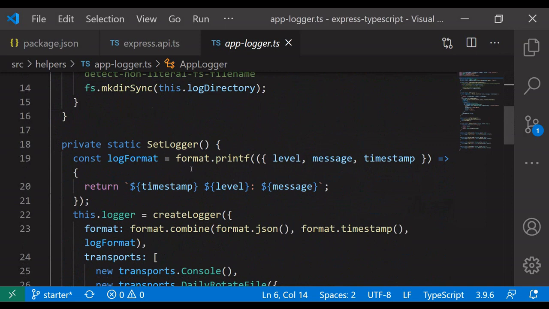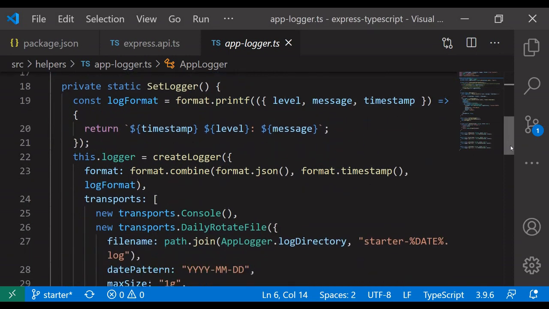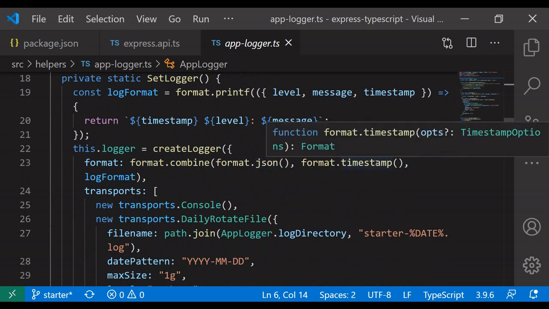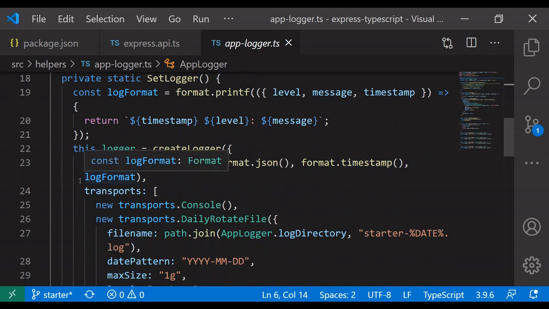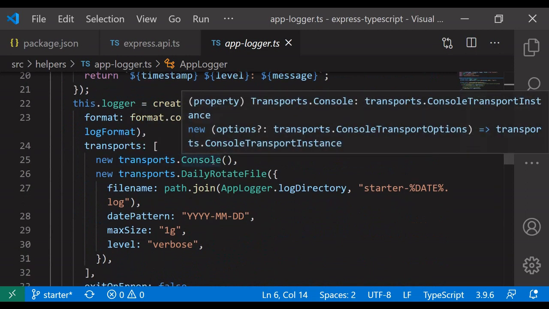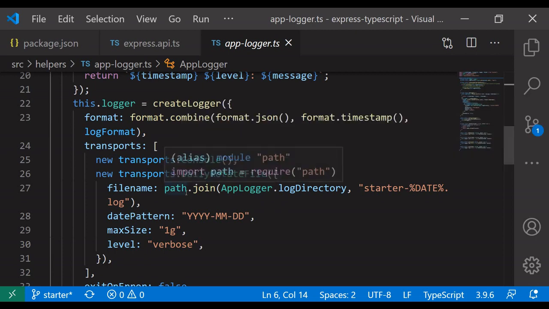And the format I have set with format.printf. First one is level. The level can be any kind of level, like info or error, then message and the timestamp. It will print this information. And after that, I have created the logger with format.combine, it can be JSON, and format.timestamp and the log format, which is going to be this format. And for the transport, I have used console, that's transports.Console, it will print in your window.